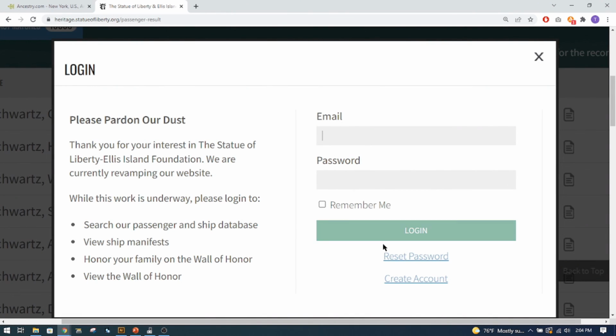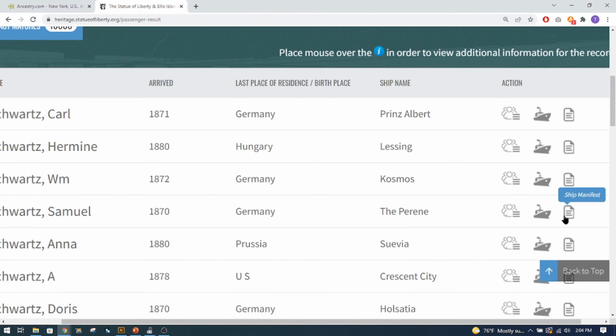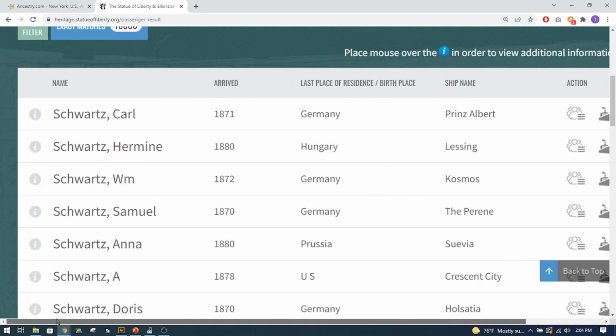Oh, and I forgot, I'm not signed in. I'm not going to go ahead and do that now, but you want to look at that ship manifest. That's really the information you want. That's what we've been looking at on those other records. Anyways, that's another way to find passenger lists. Hopefully this is helpful to you.